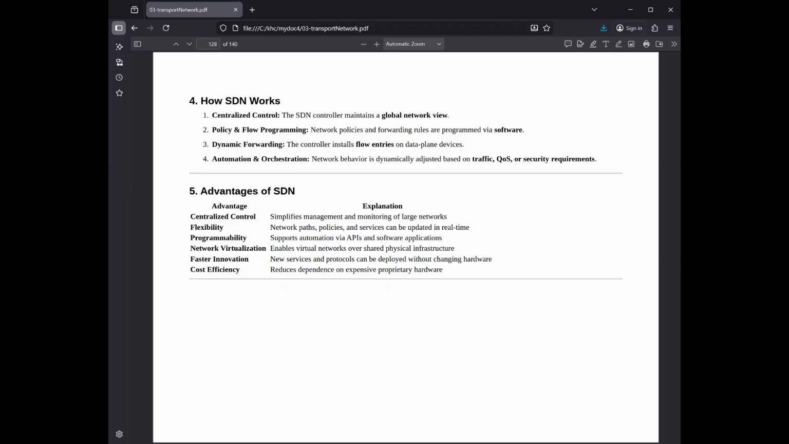3. Programmability. This is the core of infrastructure as code. Automation. Using northbound APIs, developers can write scripts that automatically reconfigure the network based on specific triggers. Example: if it's 2 a.m., move all backup traffic to the 400G core link. Vendor interoperability.